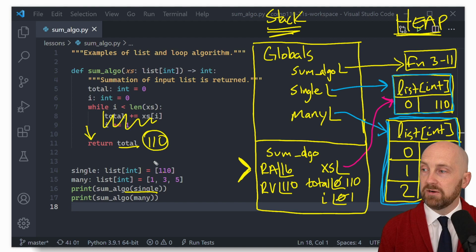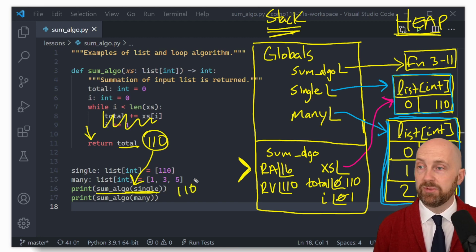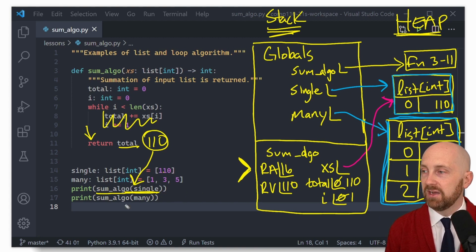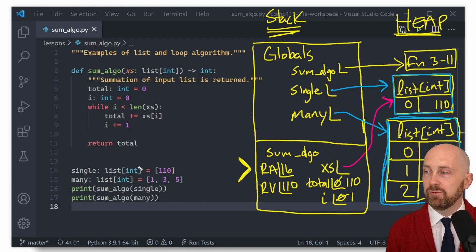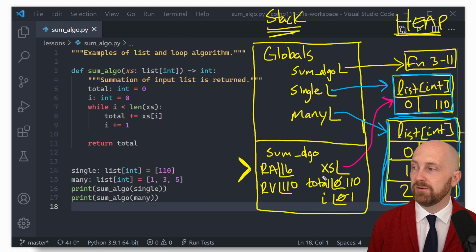What do we do with this return value? Well, we're sending it back to the return address on line 16. So we're sending it back to where this function call originated. And now we're going to print 110, the first line of output that would be printed in this program. All right, so simple enough. Summing up a list with only one element in it, no big deal.